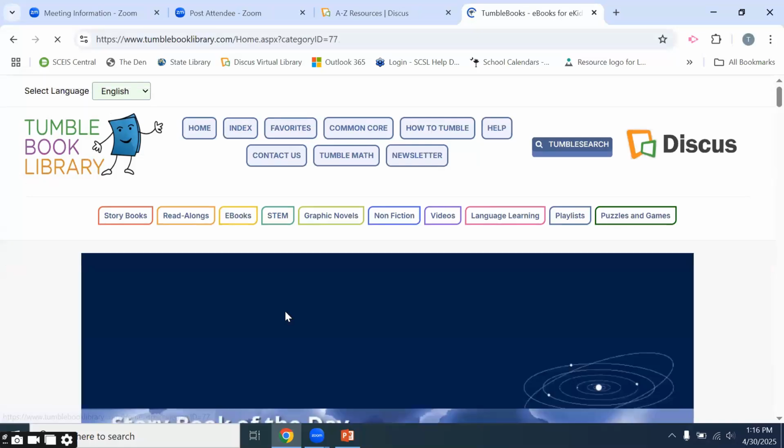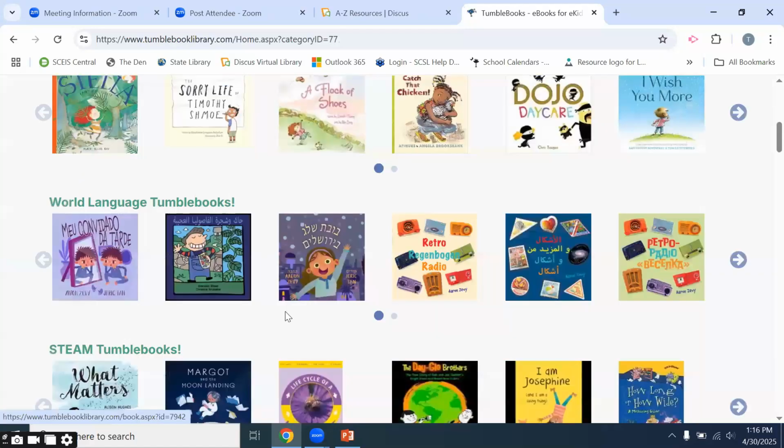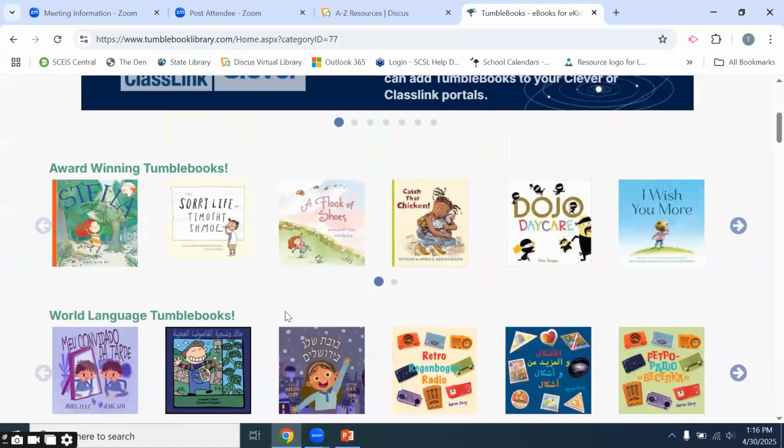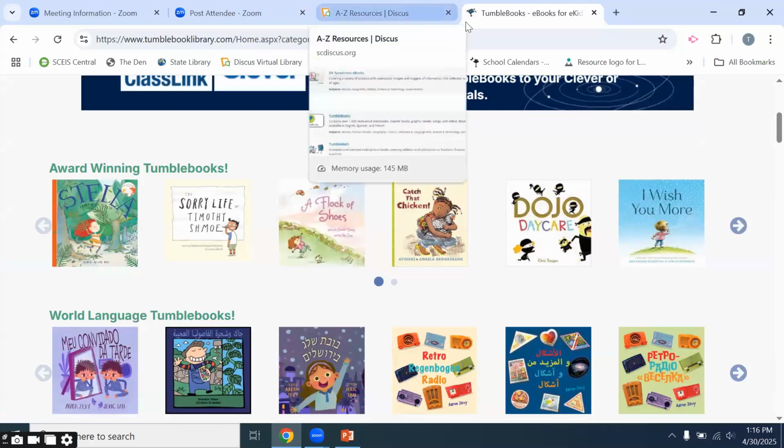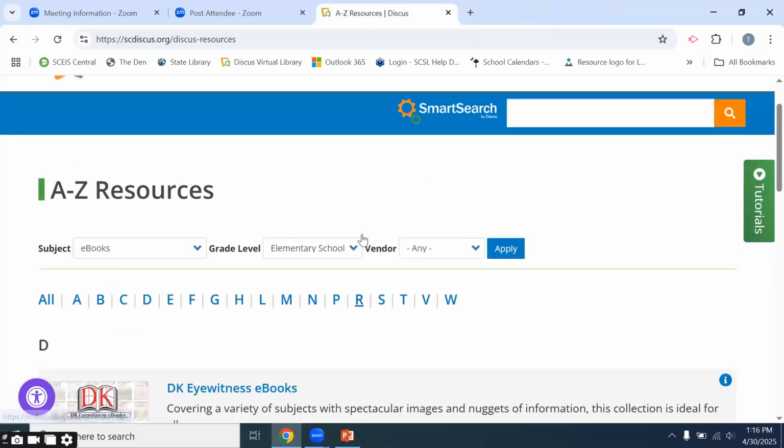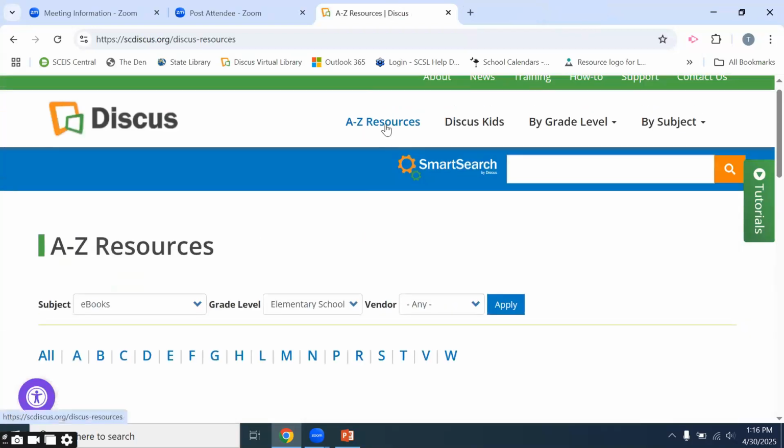So I wanted to share this too because there are all types of resources in Discus. So we have resources for those older students as well as those younger students. And those filters that we were just using can really help you find the resource that you need. So that is our A to Z resource list. You can filter and use it in many different ways to suit your needs.